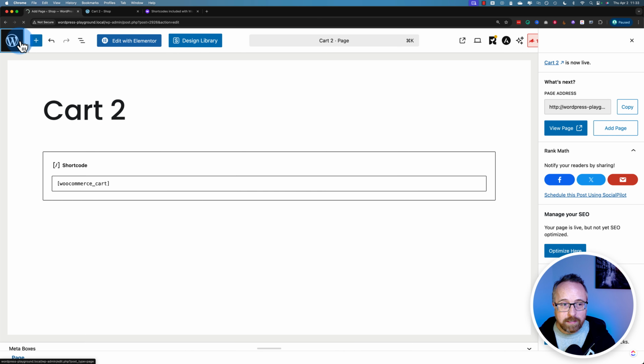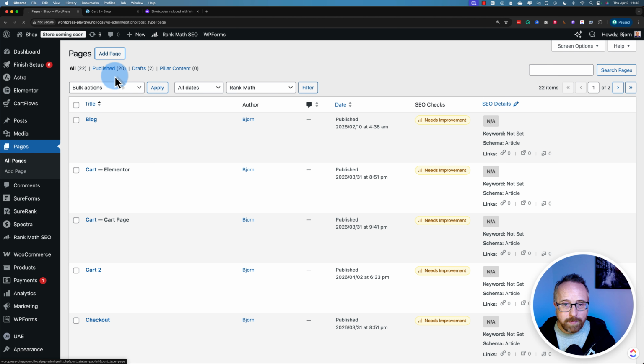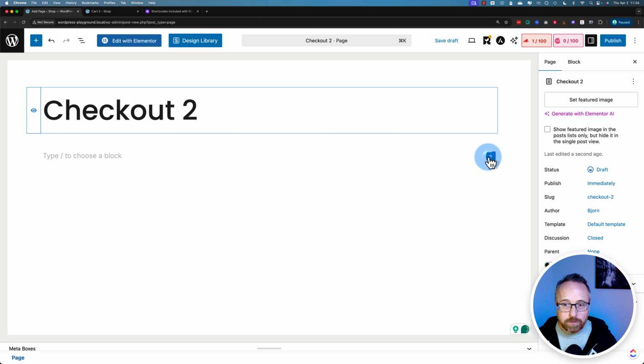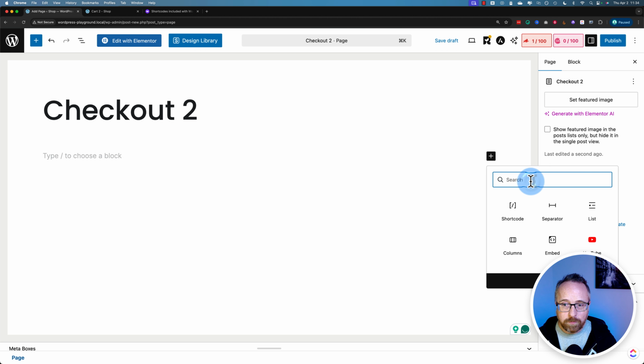Let's create the checkout page. Go to Add a Page again. I'm going to call this one Checkout 2. Again, you should call it just Checkout if you're replacing pages existing on your site. I just want to use that to differentiate the one we're building from ones that exist already.